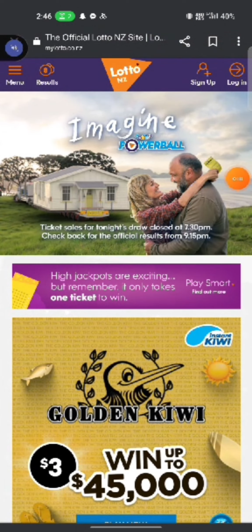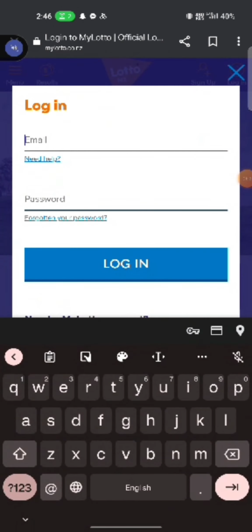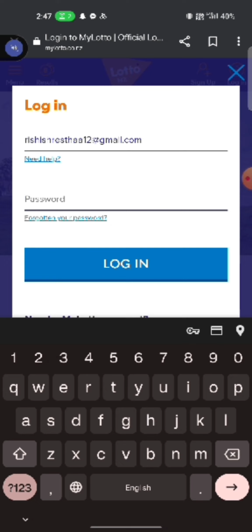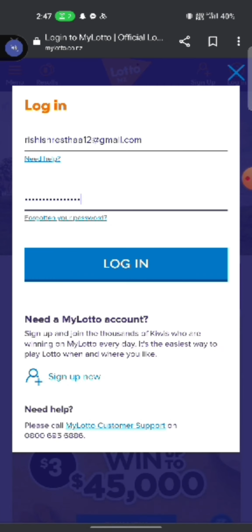To log into your Lotto account, enter your email address and password associated with your account. In case you don't remember your password, click on Forgotten your password. After entering your email address and password associated with your account, click on Login. This is how you can log into your Lotto account quickly and easily in just a few steps.